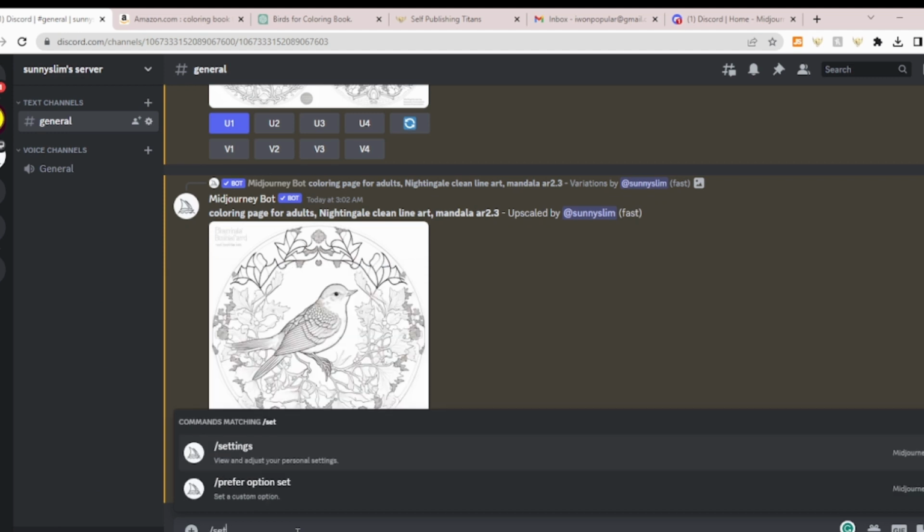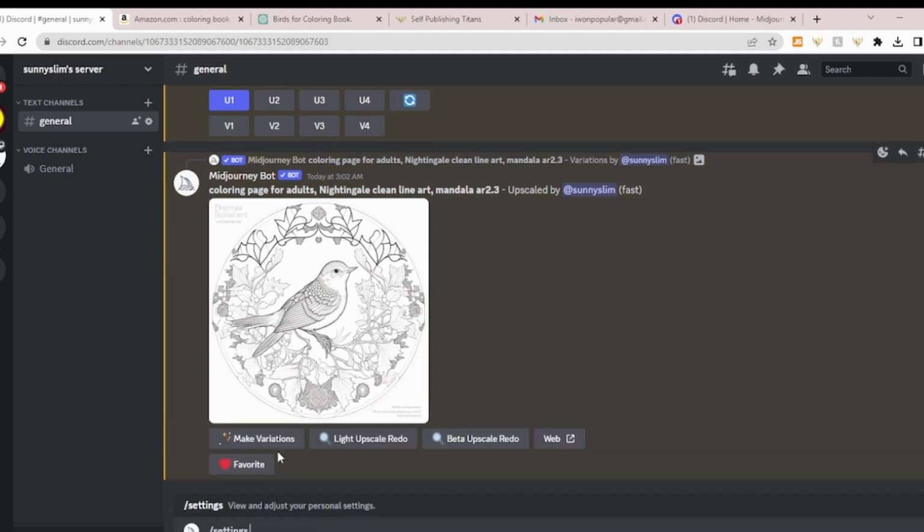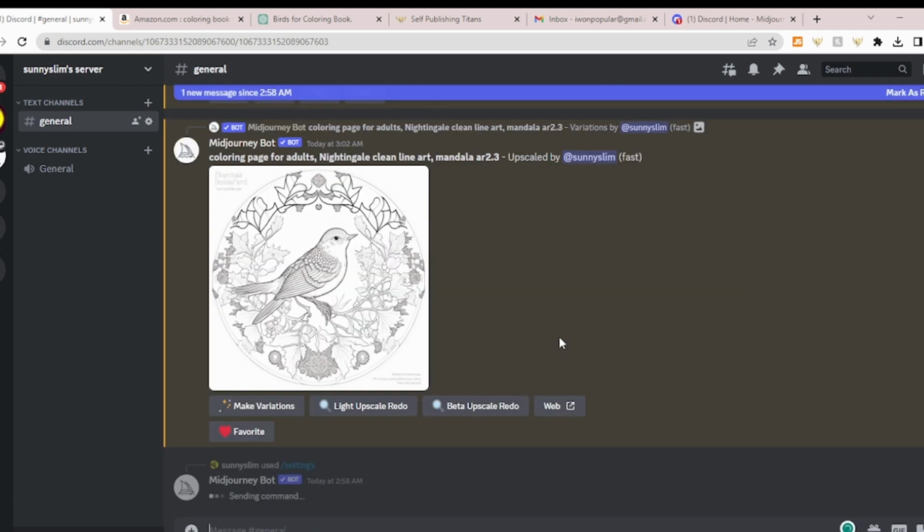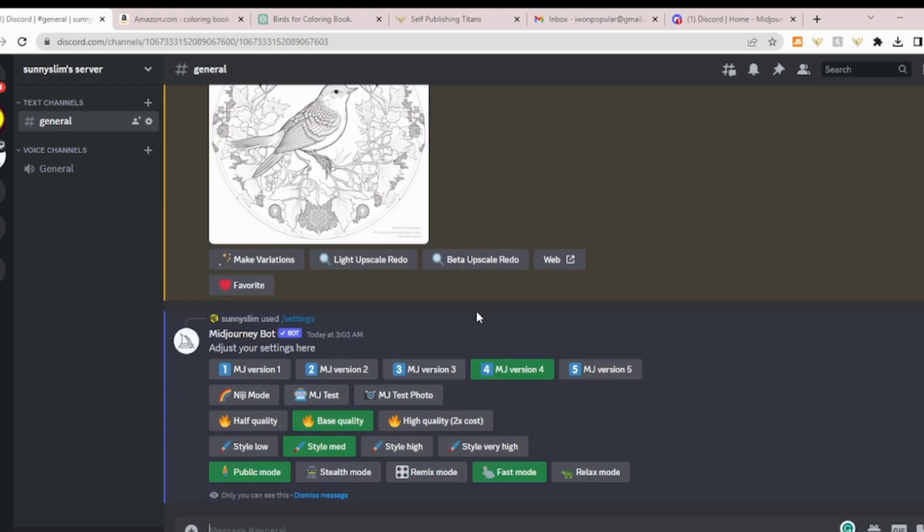Make sure you always go to your settings whenever you subscribe for the premium version. Make sure your settings are in MJ4. It gives you good quality. Make sure you have the base quality or high quality 2x, because high quality is for the much higher package. Style mode, fast mode, public mode, let it be this way.